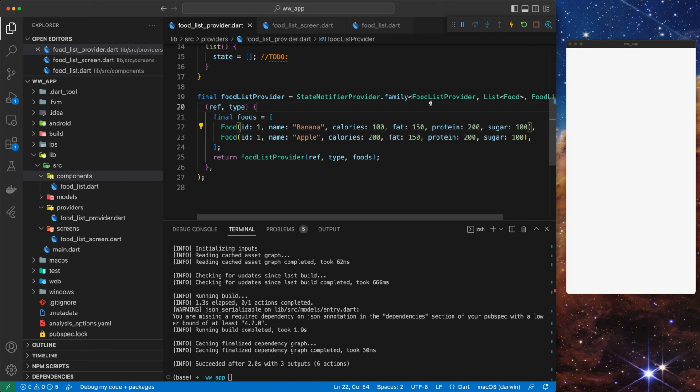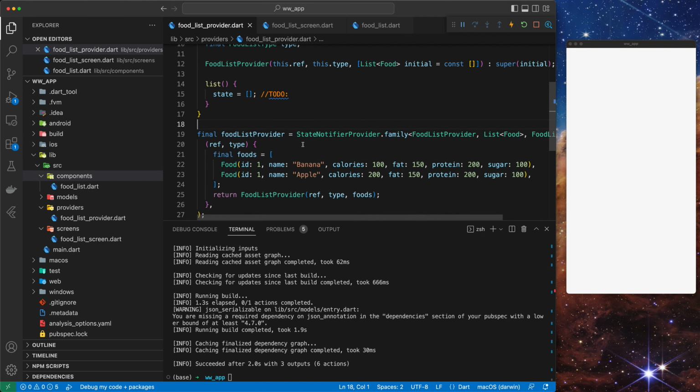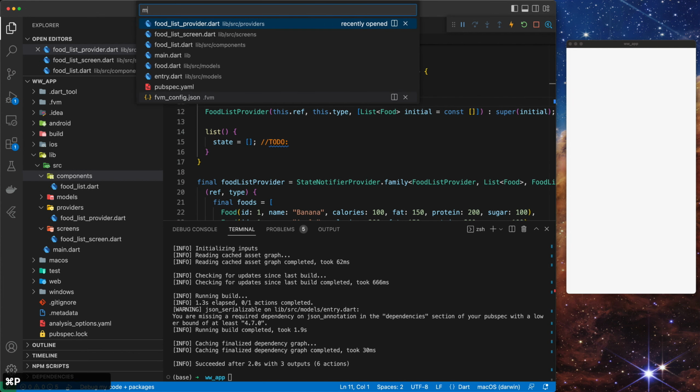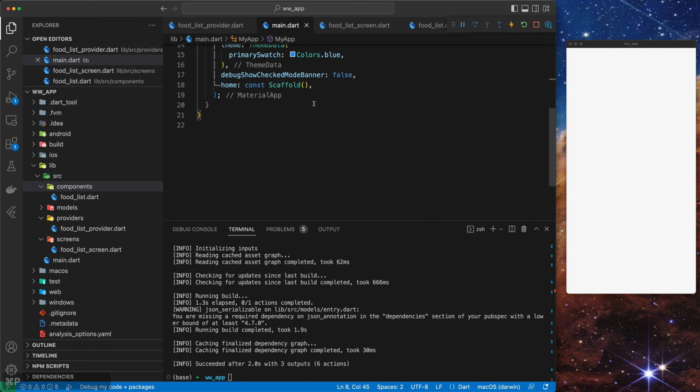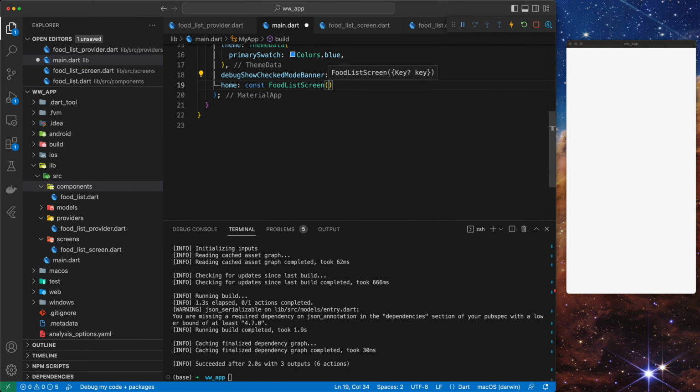Right, wait. Initial items. This should be where. Oh. Okay. One very important thing in the main.dart, we are just returning an empty scaffold. Here we want to, for now, just do the food list screen.